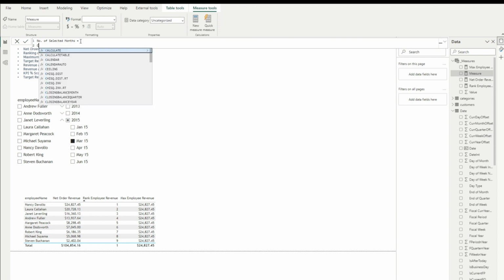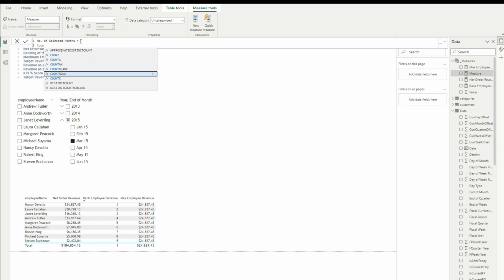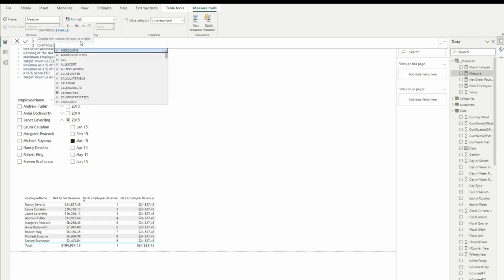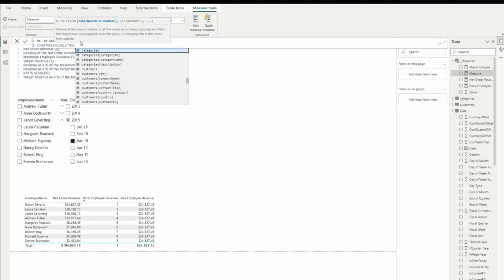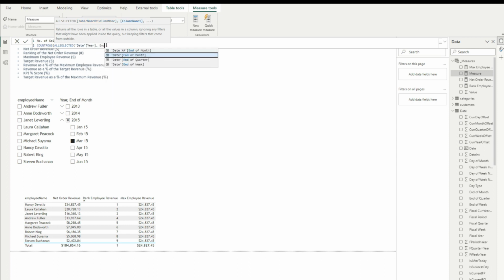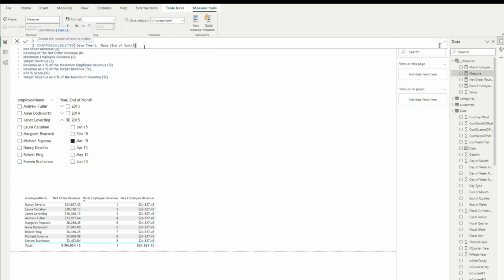So what I want is a count rows function on my date table, and what I want there is all selected, so whatever I'm selecting, and if we want both the year and the end of month. So if we go date, near the end, year, and then we want another column which is the end of month, and we hit return there.